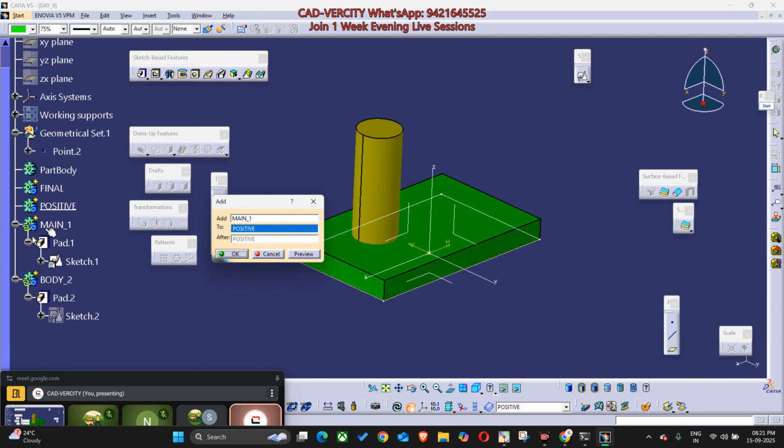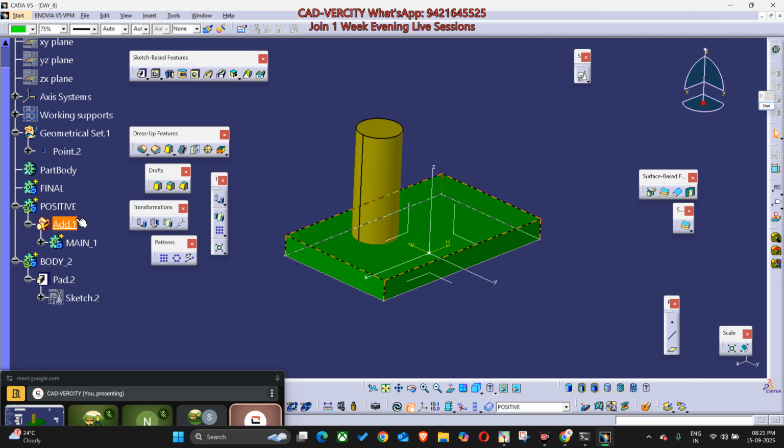As you have defined, by default, if you are applying the add operation, the main body will go inside the positive body. No need of any further selection. Click on OK. See, inside positive we have added main one.